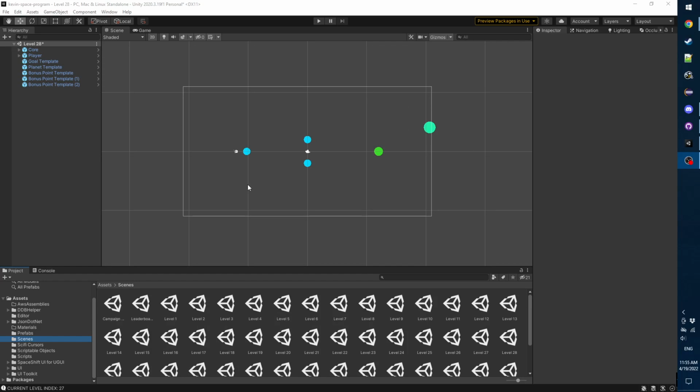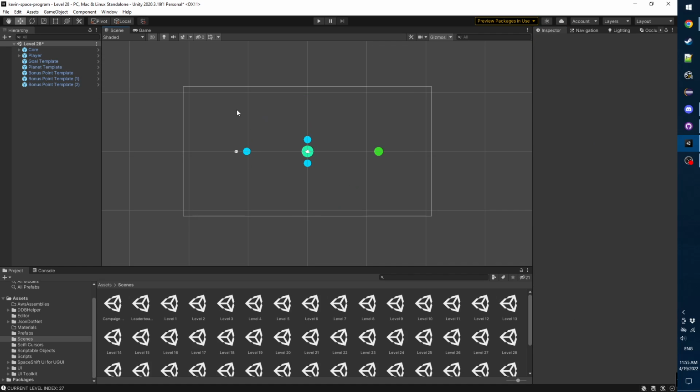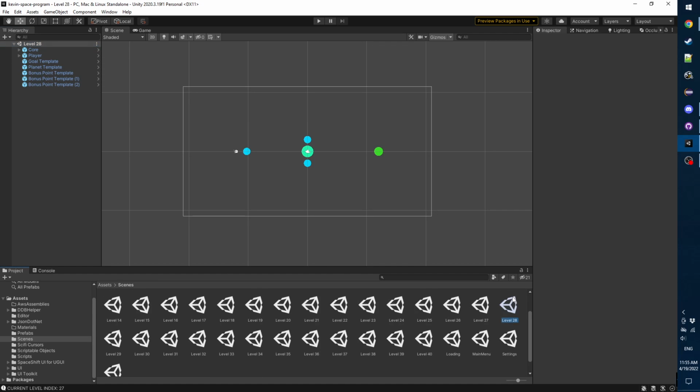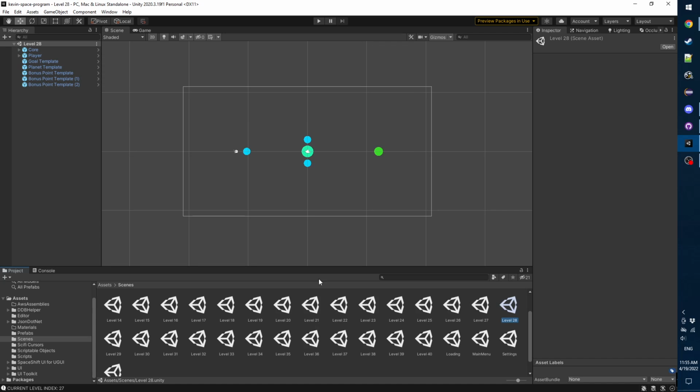So creating a level in this game is pretty straightforward. What you do first of all is you need to find an empty level prefab to start with. And for this recording I'm using 28 because 27 is the most recent one I worked on, so I just picked this one. By the time you watch this it'll probably be further along, but whatever. You want to pick an empty prefab to start.